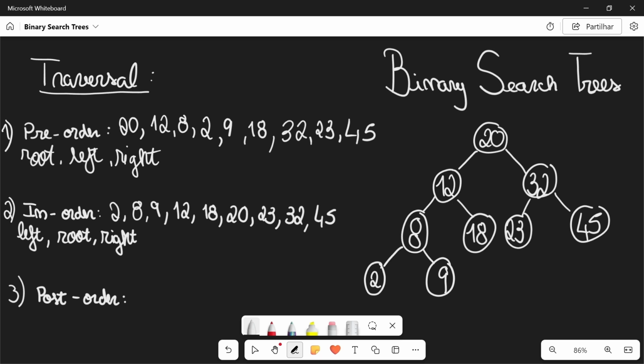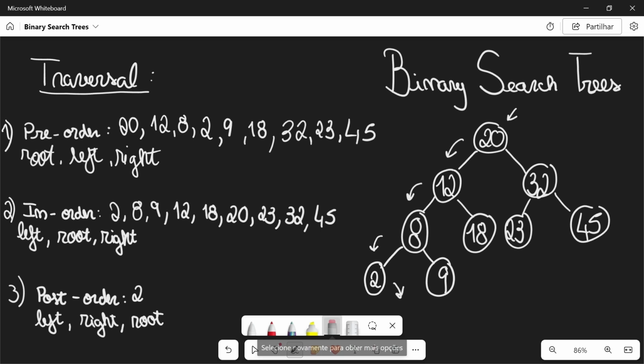Now for the last one, post order is called post because the root is the last thing we're going to visit. So first left, right, and then the root. Right, so we're going to start here at 20. We go to the left, we go to the left, we go to the left. And here, before we go to the root, which is 2, we go to the right. Now there's nothing to the right, so we just go to the root itself.